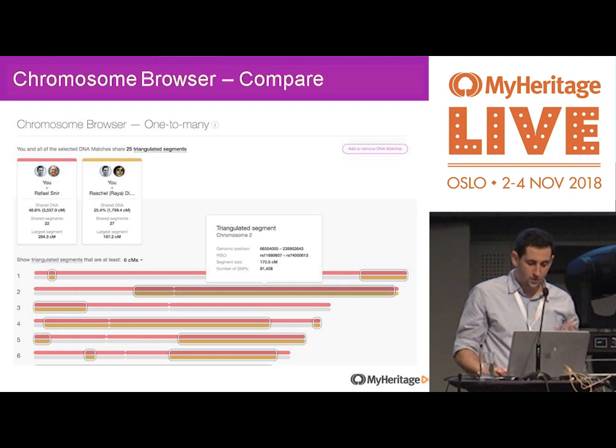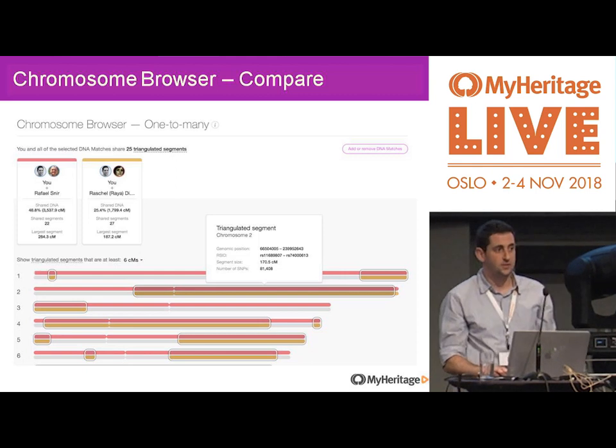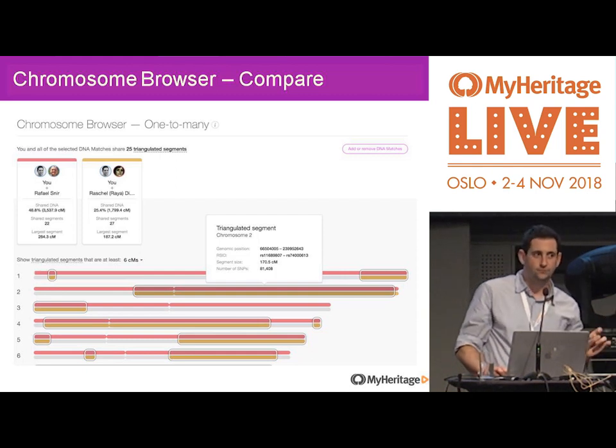And we're showing you that you have a triangulated segment, and the position and the length. And that's also mentioned right there at the top, how many triangulated segments we found for you, for that group of people that you've added all together. The rule is like this. They all need to match one another, and they all need to have at least one segment that's identical to all of them. All right?